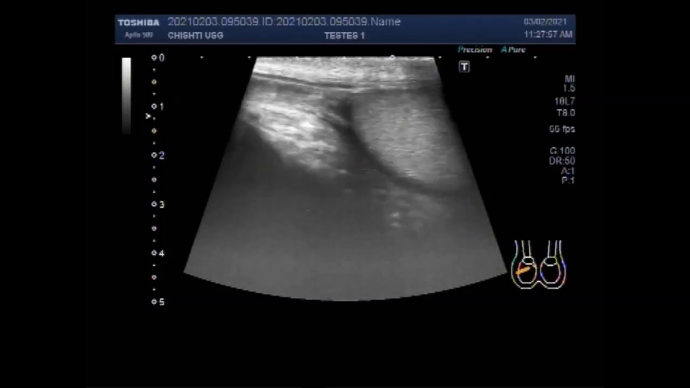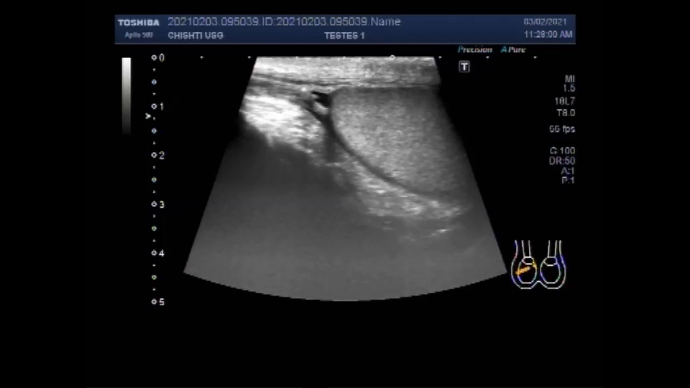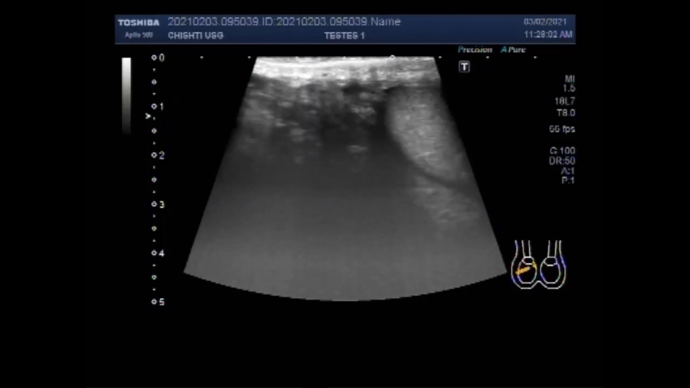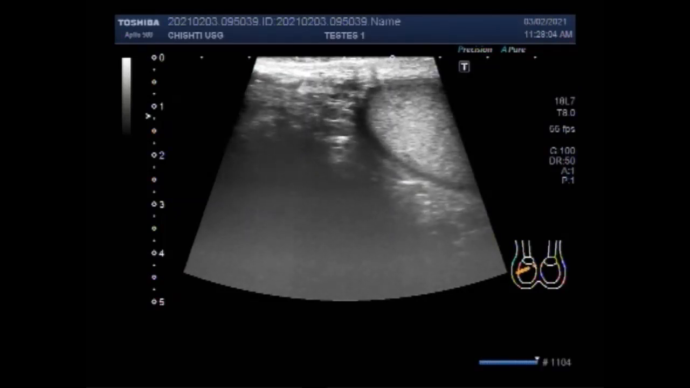An inguinal hernia occurs when tissue such as part of the intestine protrudes through a weak spot in the abdominal muscles. The resulting bulge can be painful, especially when you cough, bend over, or lift a heavy object.